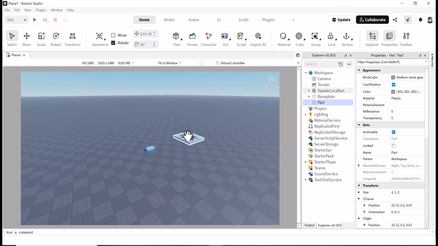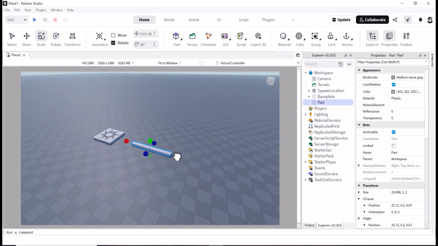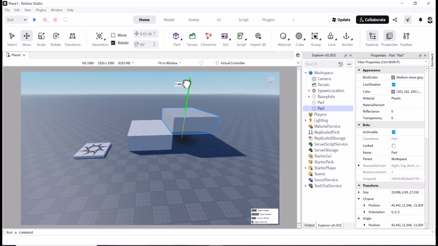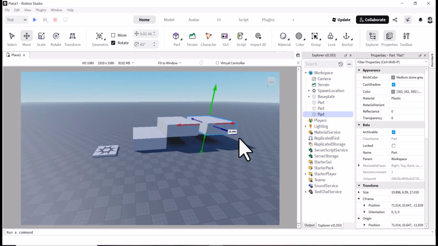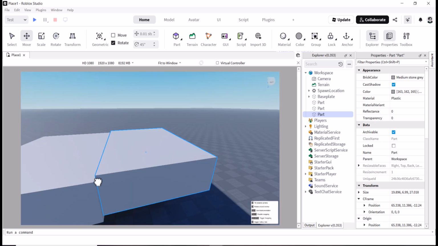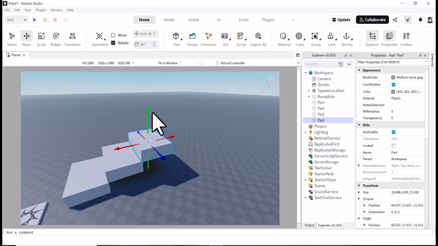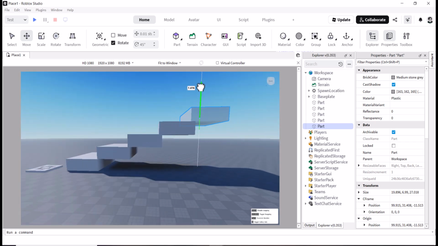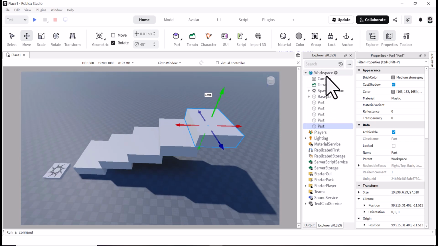So first of all, we have created a part. Then we are going to make a stair-like structure so that we can convert it to terrain. That will help us repaint and do some different things on that terrain. So we have just created this part for the terrain.